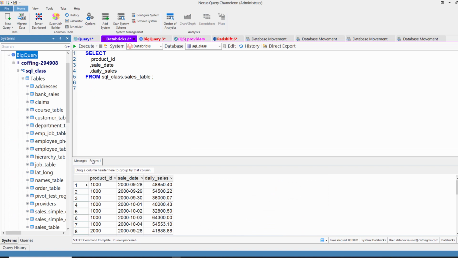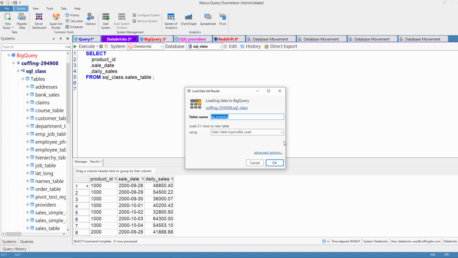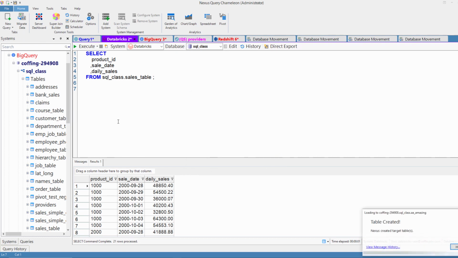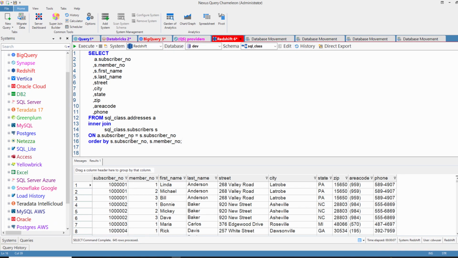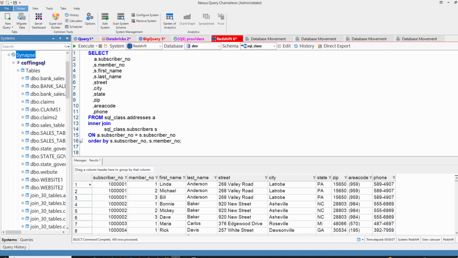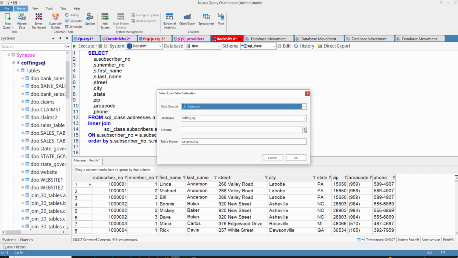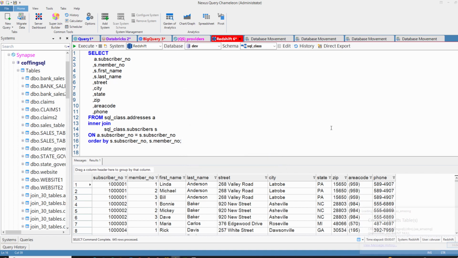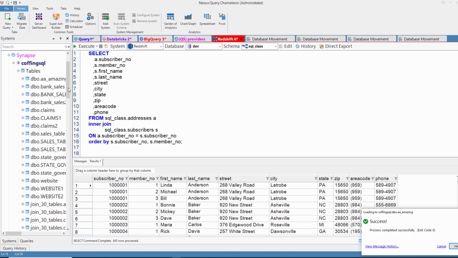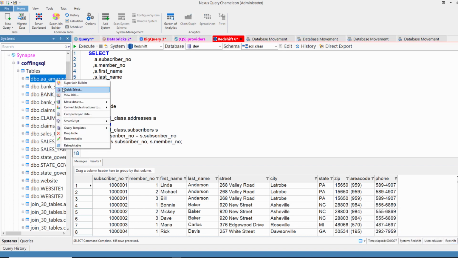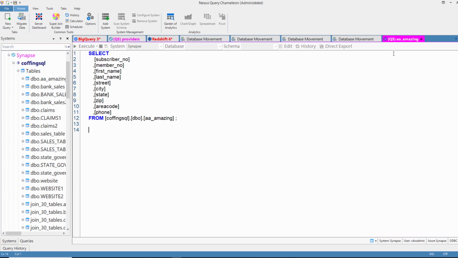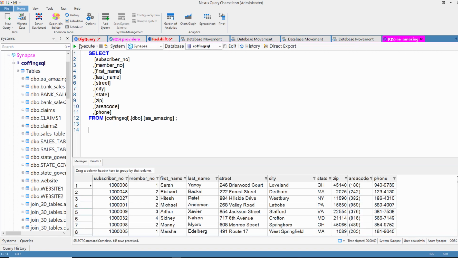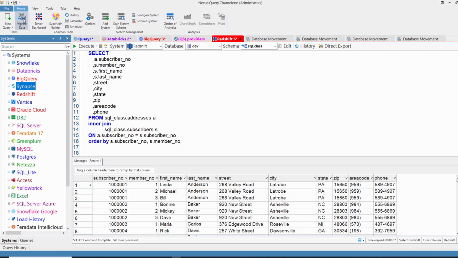Here was my Databricks query. I'm going to drag it over to BigQuery, and it's once again going to create the table and move it with high-speed utilities. Here was my Redshift join. I'm going to drag that to Synapse, and once again, it's going to create the table on Synapse, and I'll have the data in it. I'll show it to you. Here it goes, and there it is. I called it AA Amazing. I'll do a quick select, and it'll open up another tab for my Synapse, and there is that answer set.